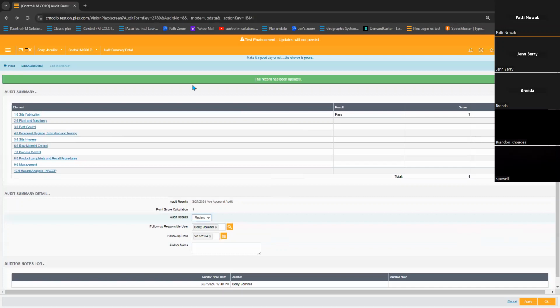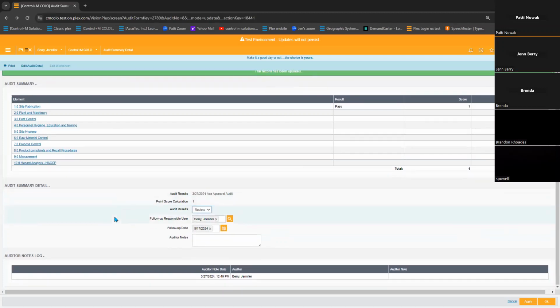You can go back into the audits and change them. And again, it's security based. So make sure that the only ones who have the access or the level are the ones with security access to change the audits and update the audits. And we can change our entire audit results to pass.